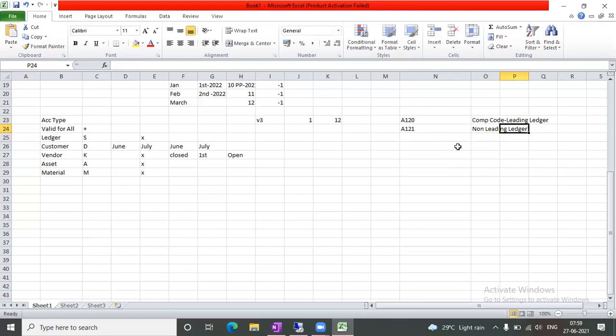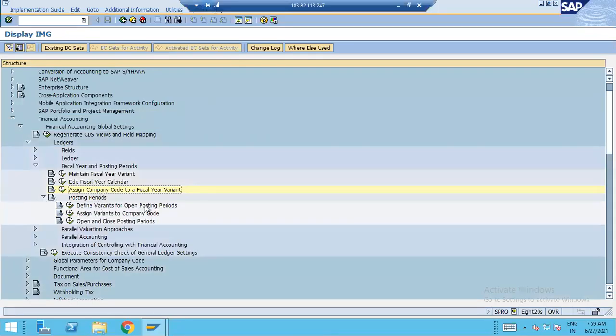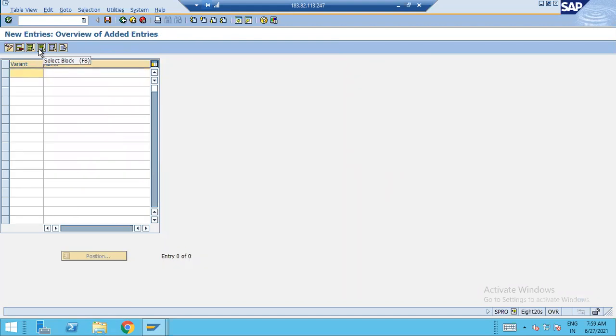Again, I will create one more for my extension ledger. So how to configure that? Here, Define Variant for Open Posting Periods. New entry, 4-digit, A120. So this will be my company code, leading ledger. Posting period variant, company code.